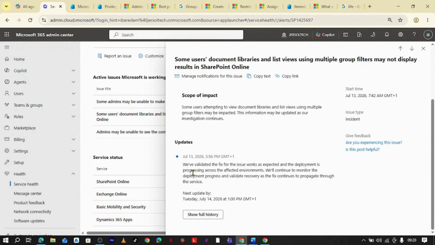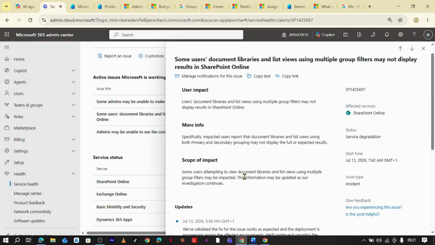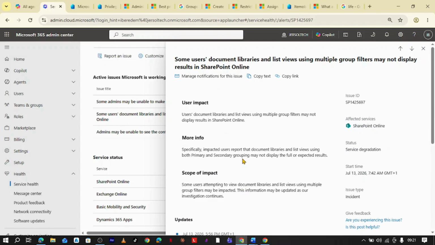Are you following? And we have that we validated the fix for this issue as expected, and the deployment is progressing across the affected environment. We'll continue to monitor the deployment progress and validate recovery as the fix continues to propagate through the service. The next update time has been given to you. You can see the full history of exactly what happened and how they're working towards resolving the issue. Service health is very important. As an administrator, I'm re-emphasizing it.